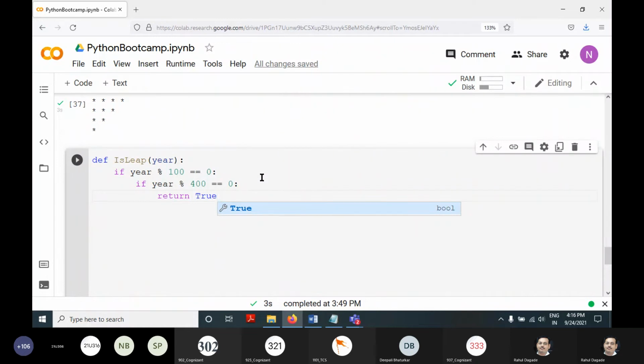True is a Boolean variable. Boolean variables are there in Python, so it will have value 0 or 1. So true means 1, false means 0. So return true means yes, it is a leap year. Else, if it is not divisible by 400, then return false. It is not a leap year.